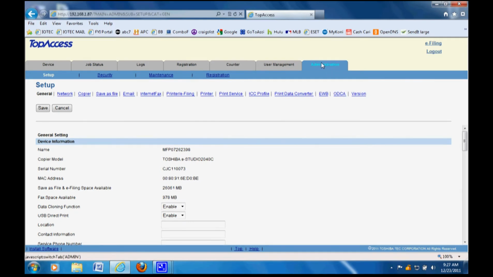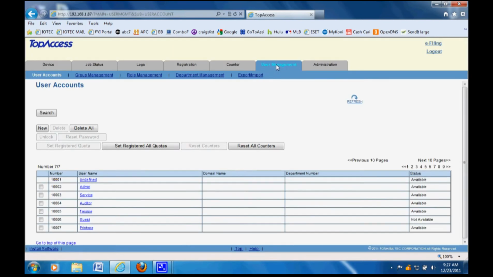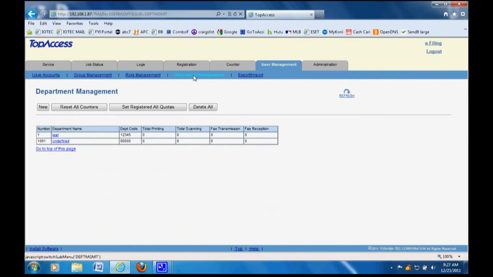Once you log into the administration mode, click on the user management tab. Right below, on the blue link here, there's a link that says department management. Click on that. This is the area where you're going to start creating new passwords for users, because you want to start tracking your print jobs. You want to track color, black and white, and scanning. So this is where you're going to start.